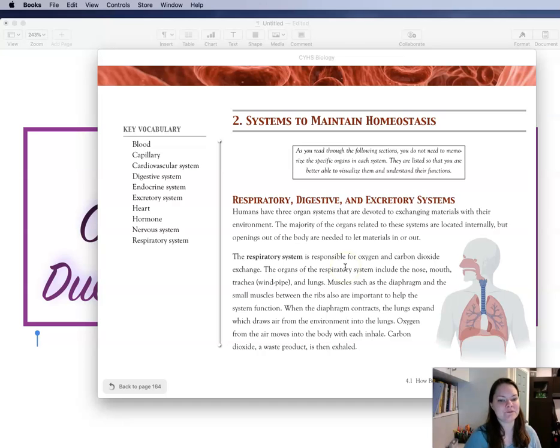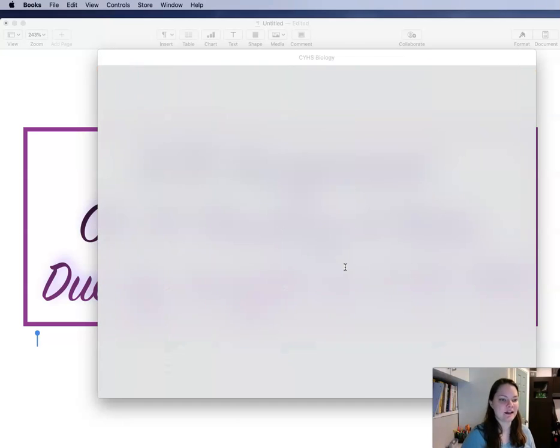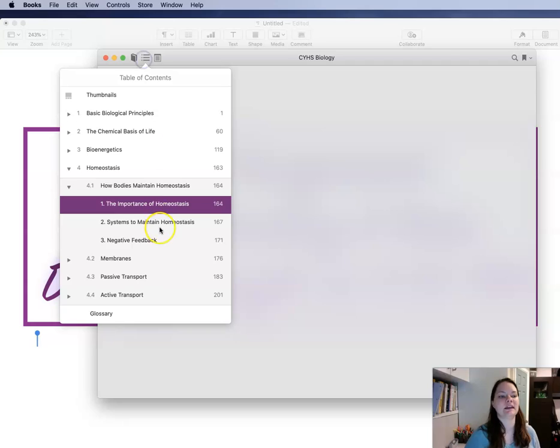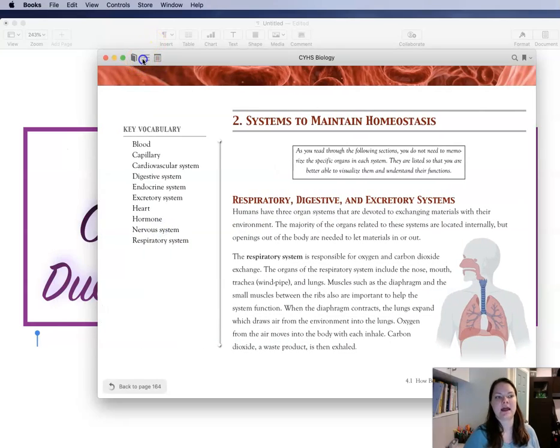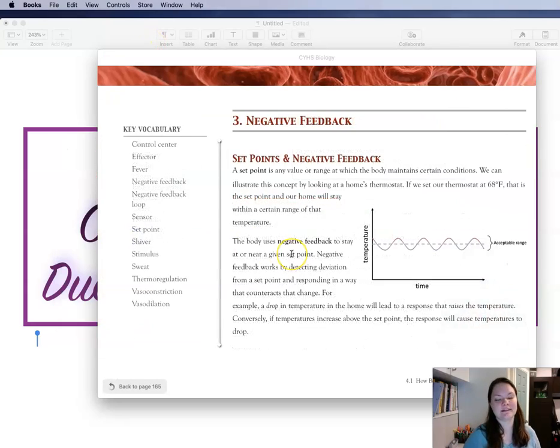Anyway, so the second section is all about the body systems that are involved in moving materials around, getting them to each of the cells, as well as communicating and so forth. And then finally, the third section is about something called negative feedback, and we're really going to dive into that tomorrow. So if you're finding that this section is a little bit tougher than the other two, don't stress too much. We will be going over it.